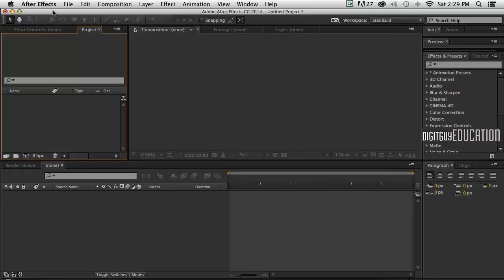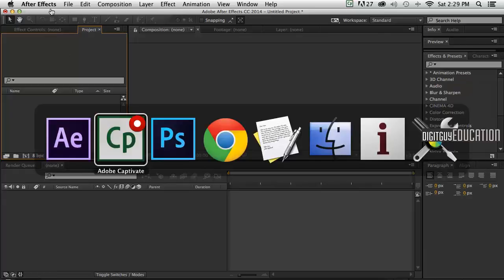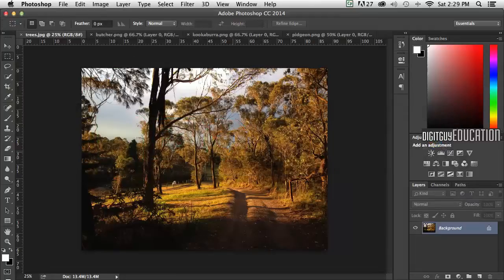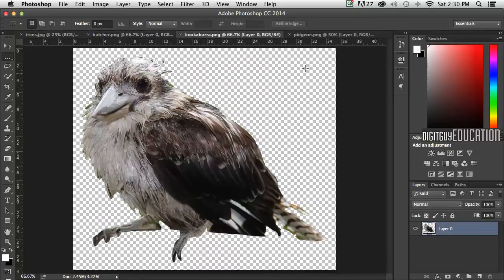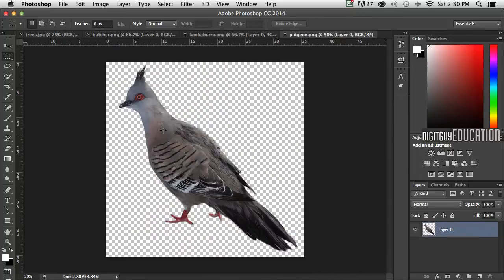Before I do that, let's go to Photoshop and have a look at these files. So I'll just Command-Tab to Photoshop. I've got a fairly big background. We're going to be working in a 1280 by 720 area, but this is a lot bigger than that. And I've got a butcher bird and a kookaburra and a pigeon. Now you notice they've all been very badly deep etched, but for the sake of this exercise, they'll do. So that's what they look like.